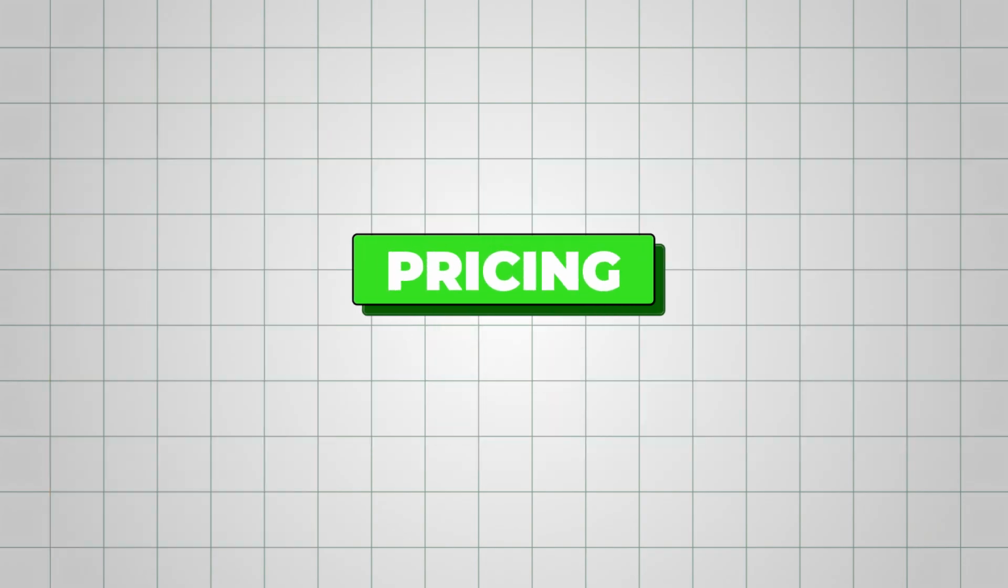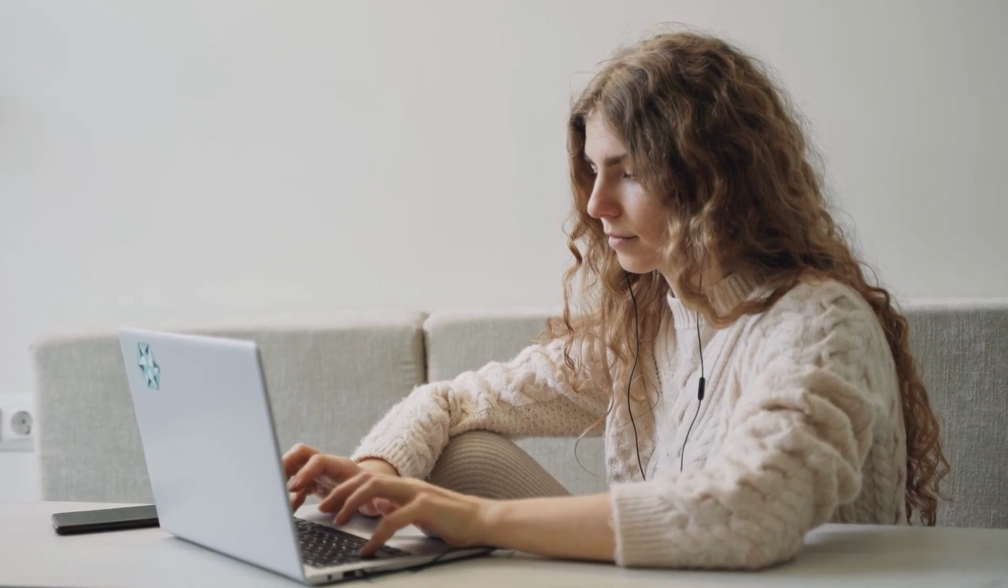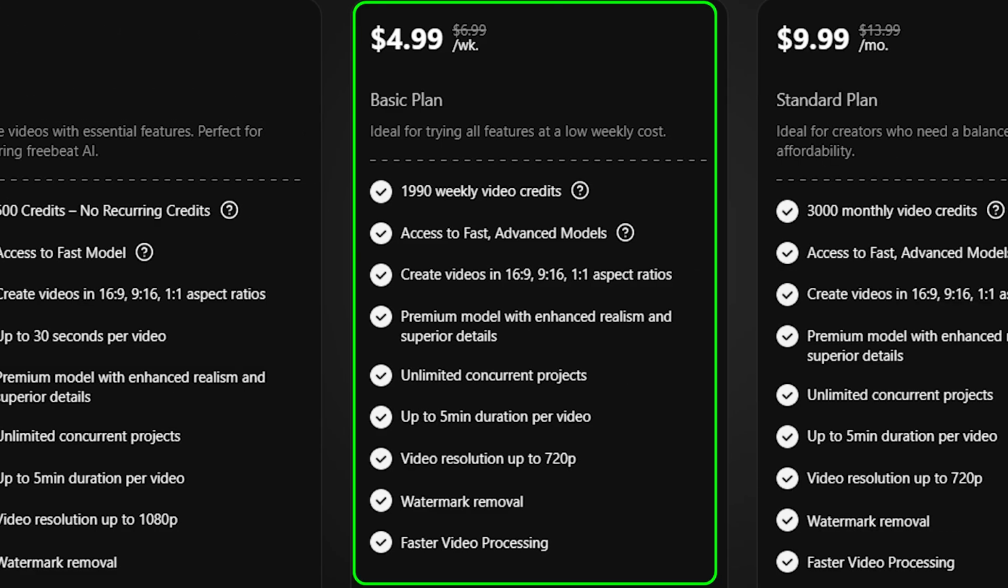Now, let's talk pricing. On the free plan, you get 500 one-time credits, but outputs include watermarks, and you'll have to suffer longer wait times as said earlier. If you're creating more often, the basic weekly plan is perfect, costing $5 per week, giving you 1,990 credits weekly, plus access to longer videos, watermark-free exports, and faster generation speeds.